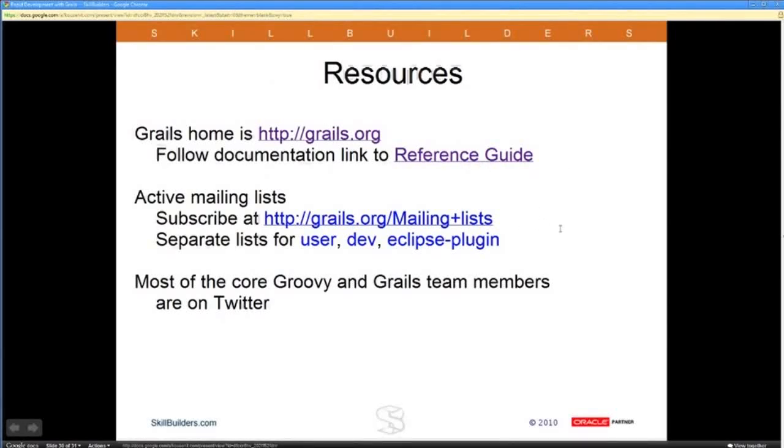There are very active and helpful mailing lists, especially for the user list, the developer list as well, and there's one specifically for the Eclipse plugin. But the user list for Grails is really helpful. I have asked questions there a few times, and I've never gone more than a couple hours without getting good answers back. Very friendly to newcomers as well.